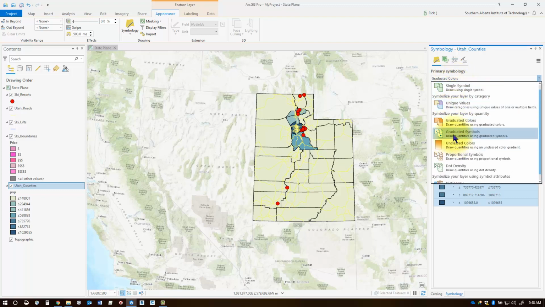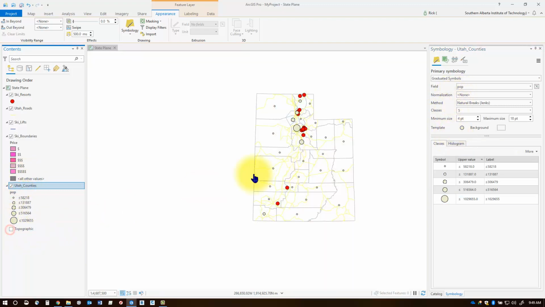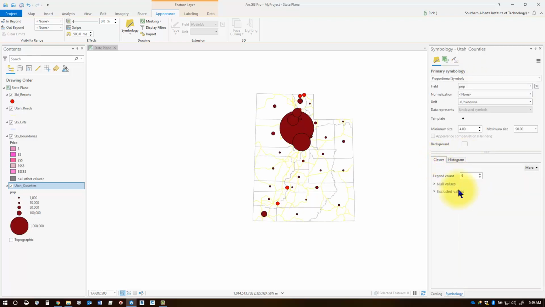We could use something like graduated symbols. I'll just turn off the background, but graduated symbols means that it's going to give you a minimum size value for your point and a maximum size value for your point, and it distributes them equally within the interior classifications. The other option is you could use a proportional symbol, and what that does is it creates the symbol size based on the amount of data for that particular record. So you'll see that you get quite a different look than, say, the graduated symbols.